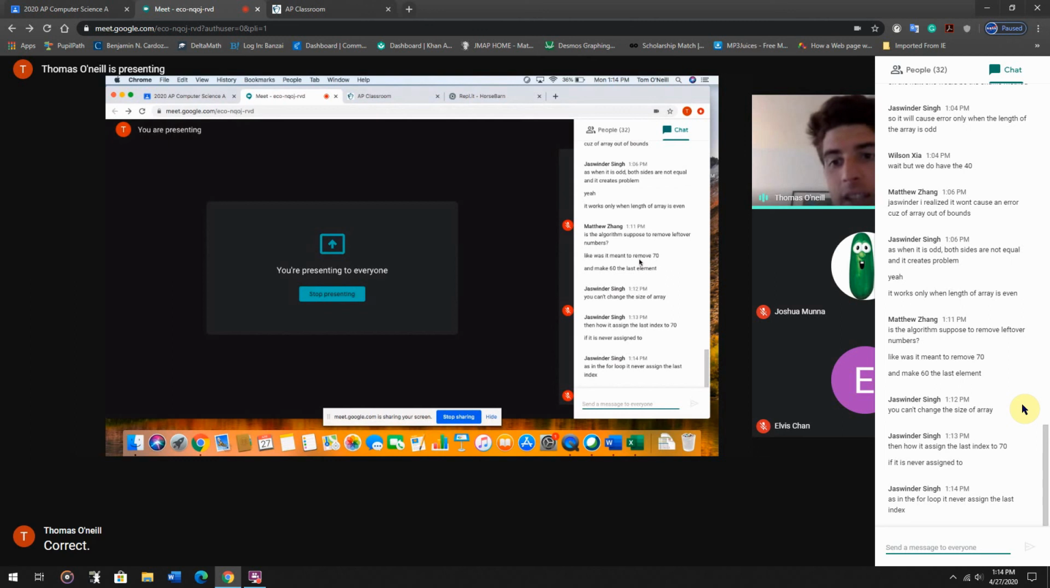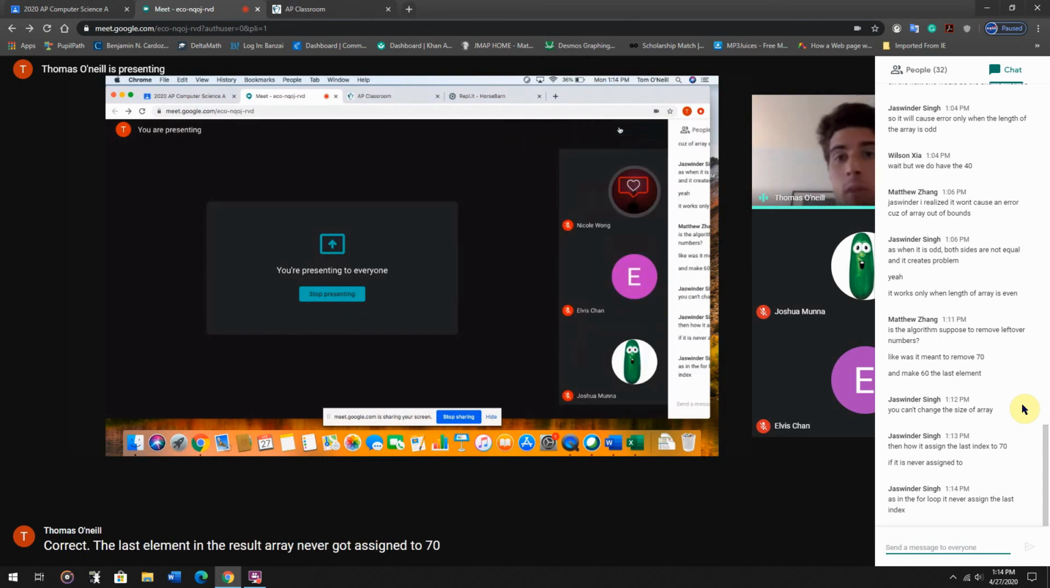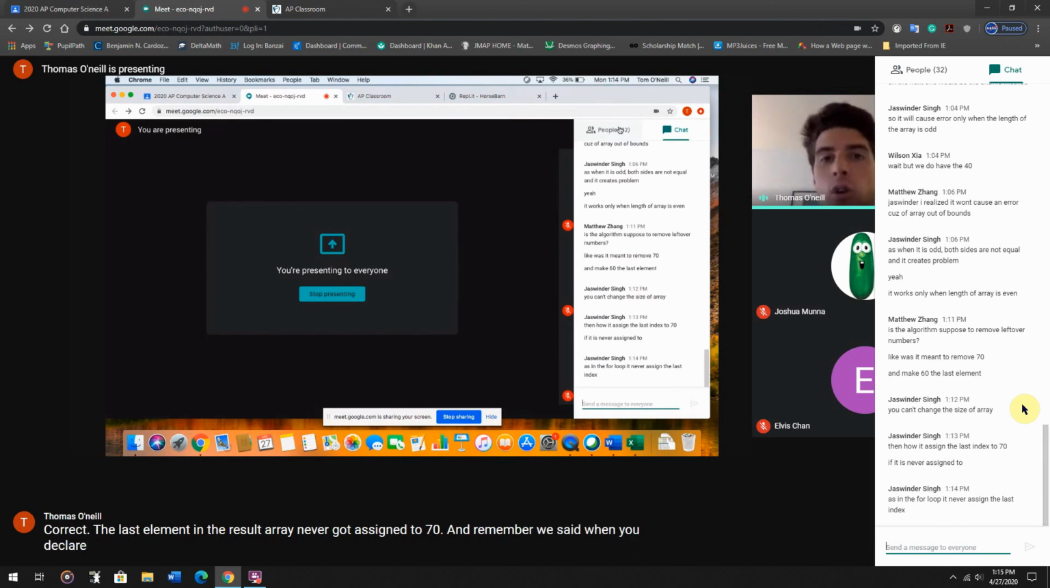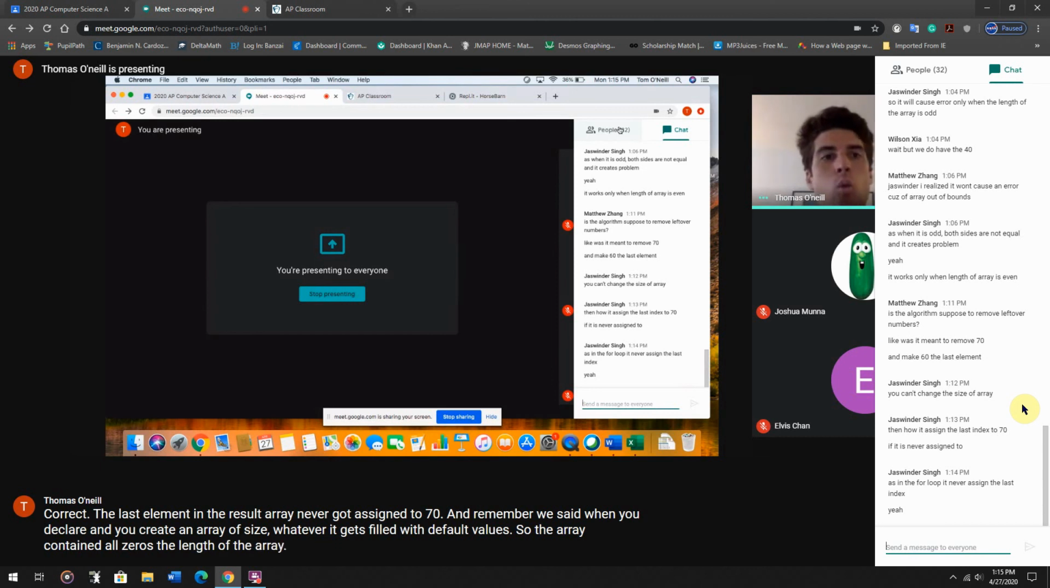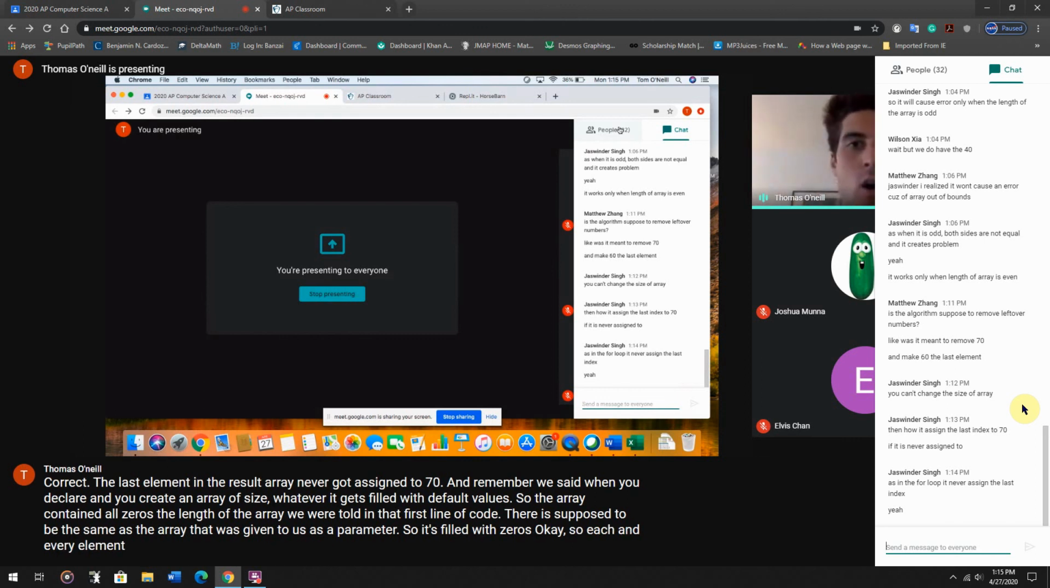Correct. The last element in the result array never got assigned to 70. And remember, we said when you declare and create an array of size whatever, it gets filled with default values. So the array contained all zeros. The length of the array, we were told in that first line of code, is supposed to be the same as the array that was given to us as a parameter. So it's filled with zeros, okay? Each and every element is 0 until we reassign it. The last element was never assigned.